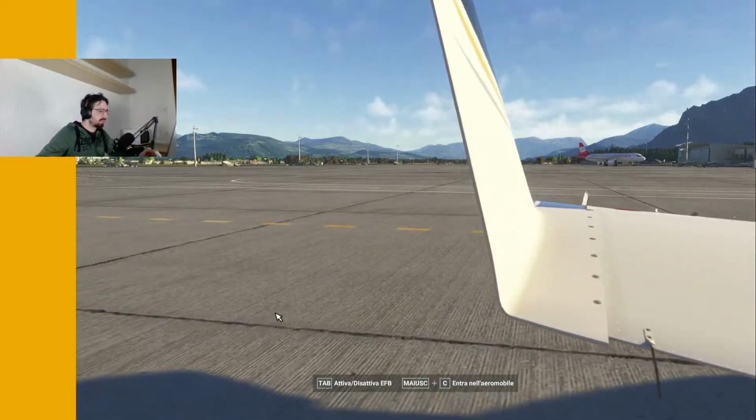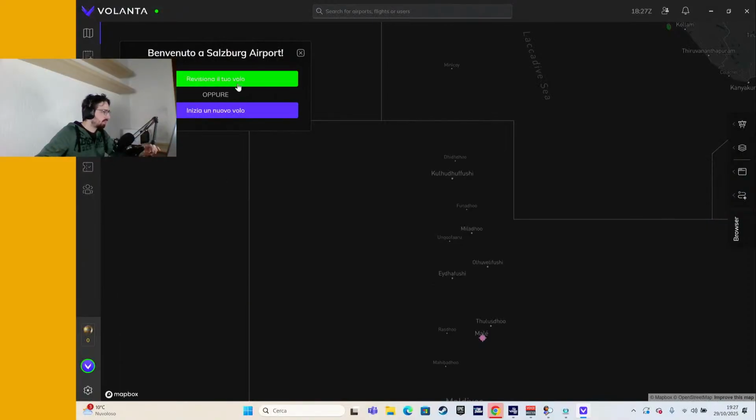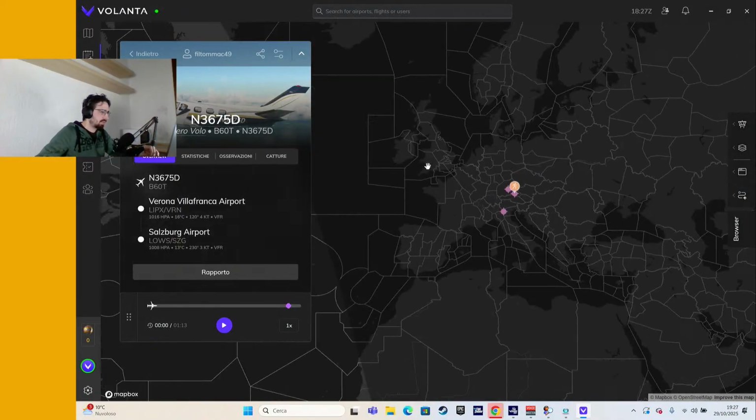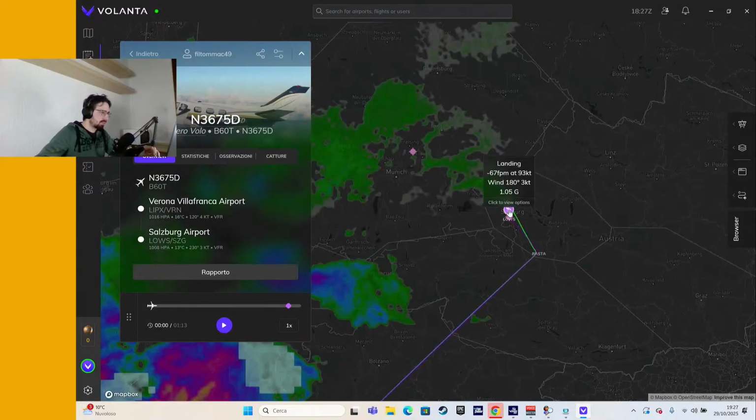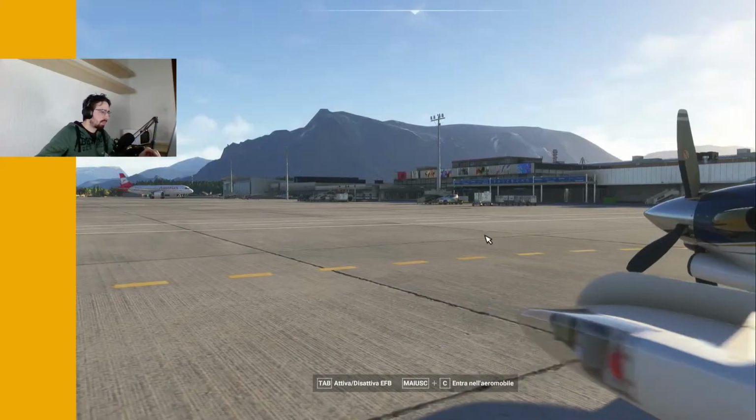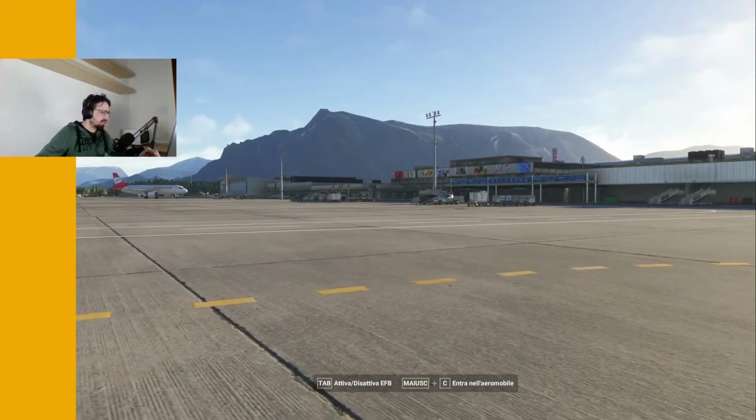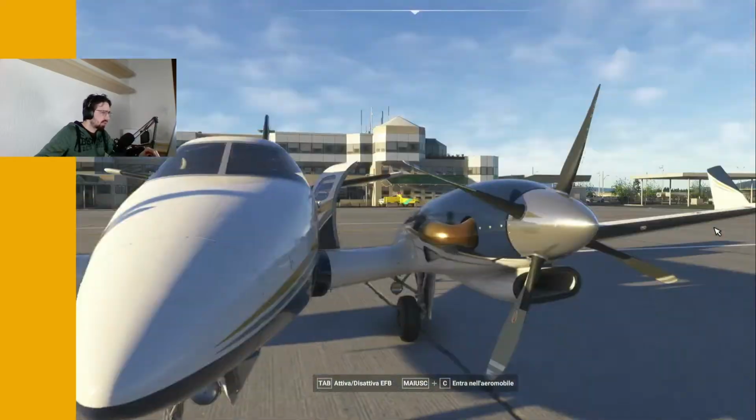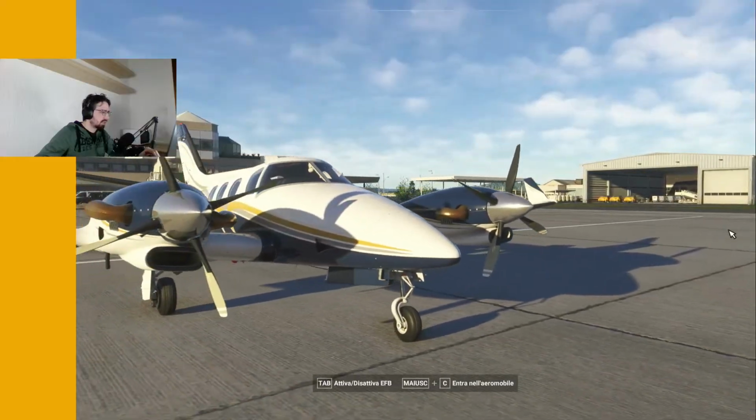So there we go. Welcome to Salzburg. How was the landing? Let's see this. Wow, that was good. I mean, pretty standard for a plane like this. Oh, there is a 73 landing now.